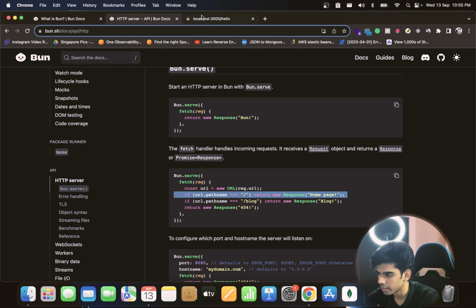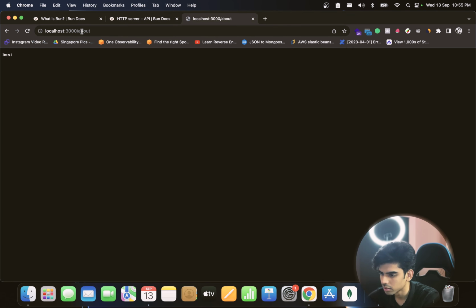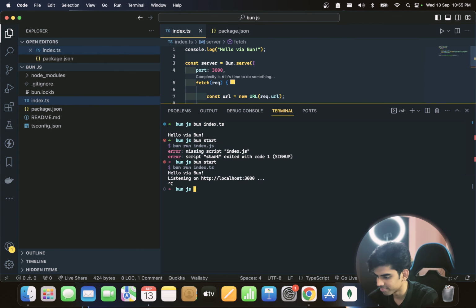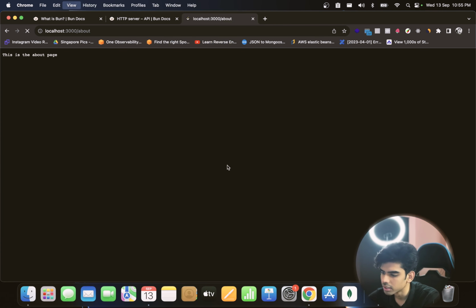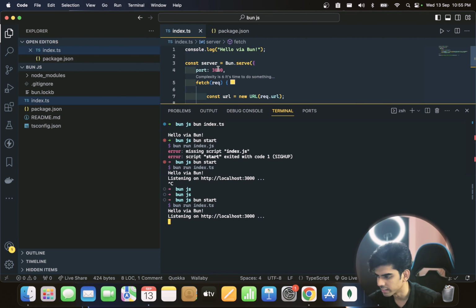So let's go to about. We will have to run it again. Okay, this is the about page, and this is the home page. So if you can see, this is actually working fine. And we can also configure the port by changing it over here. And you can actually handle an error as well. So there are a lot of things that are available by default on Bun.js. So it's actually very powerful, guys.